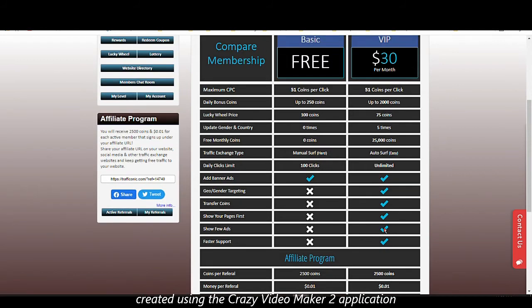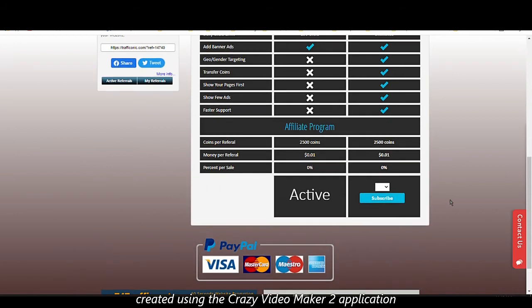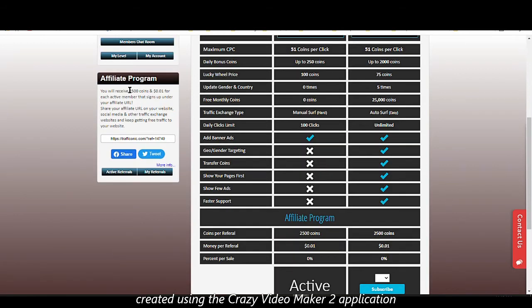Now there is one big thing I don't like about this site already, and that's the affiliate program. Since we are here, let me clarify that part. So as you can see, if you bring referrals, you will earn 2,500 coins and $0.01 for each active member. Alright, they have to surf at least 50 pages, they have to visit at least 50 links in order to be counted as active, and you will receive the cash.